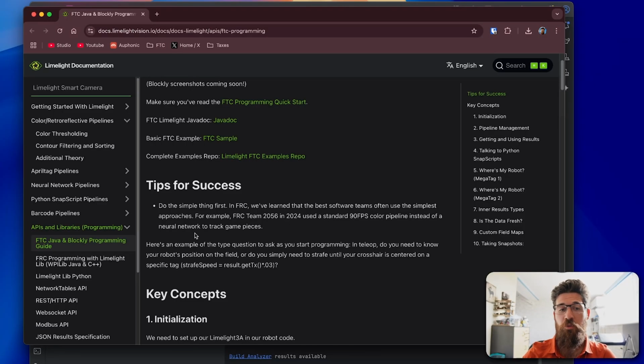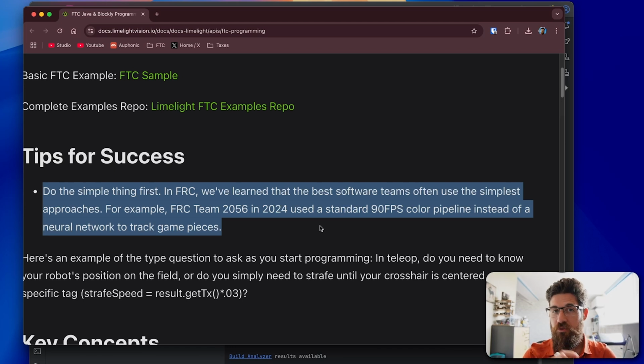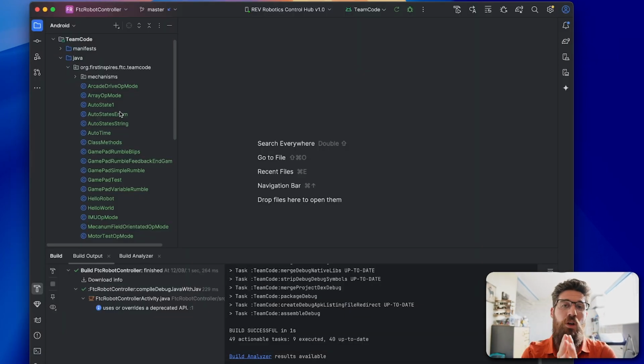Now, one thing I want to share before we get started is, right from Limelight's official documentation, do the simple thing first. The best software teams often use the simplest approaches. So try to keep this simple. What we're going to do is grab a Limelight, and it's going to grab the object closest to that center, and it's going to tell us its target X, how far away we are on the X axis, target Y, how far we are on the Y axis, and then target area, which is how big the object is showing. So let's go ahead and grab that for the targeted pixel that we have selected.